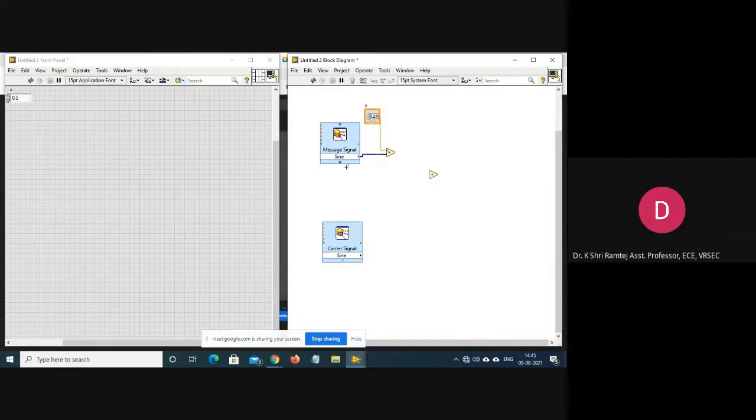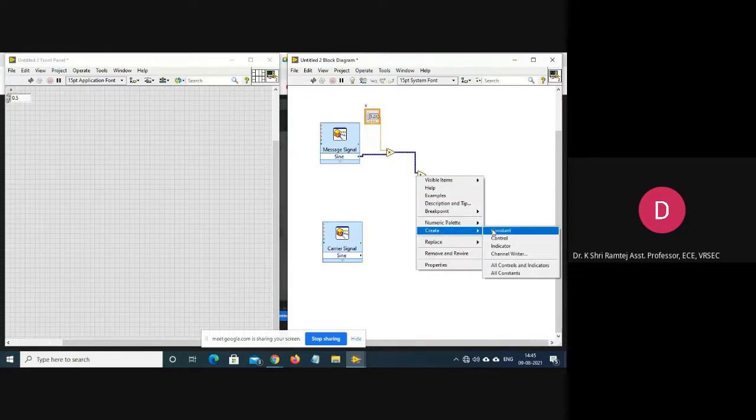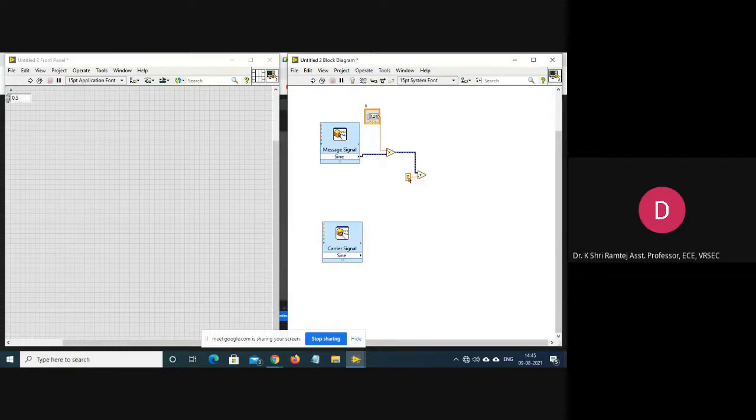So now, at the output of this multiplier, we have Ka times message signal. Now we need to add 1 to this output. So this multiplier's output is given as input to the adder, and the other input will be here. It is simply a constant. So we can go to create and constant. Here, the value of the constant is 1.